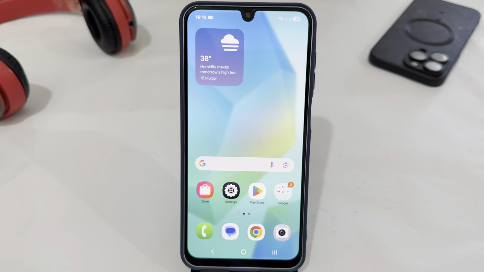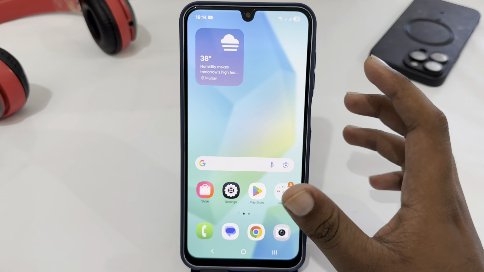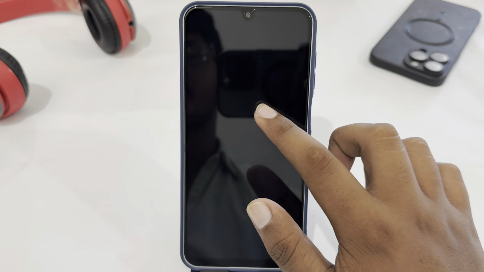Hey guys, today I'm going to tell you how to add dual clock widget on home screen in Samsung A16. If you are using A16 and you want to add dual clock widget on your home screen, so let's see how can you do this.